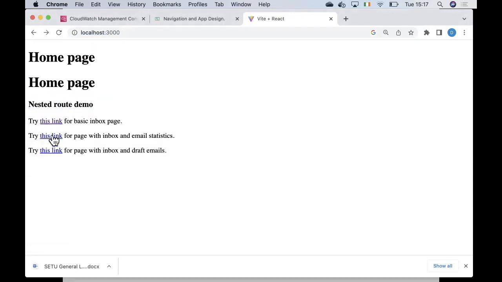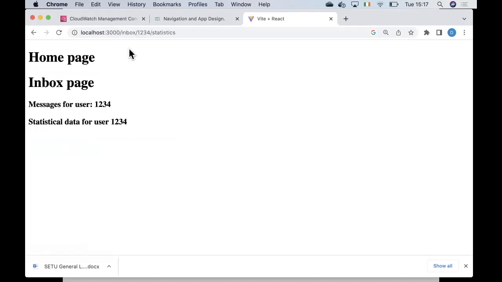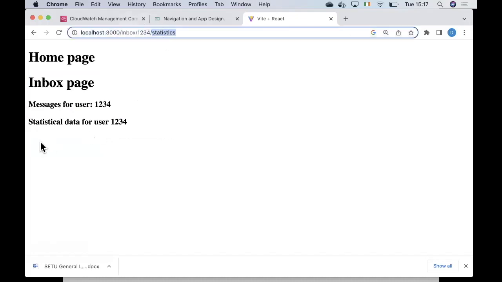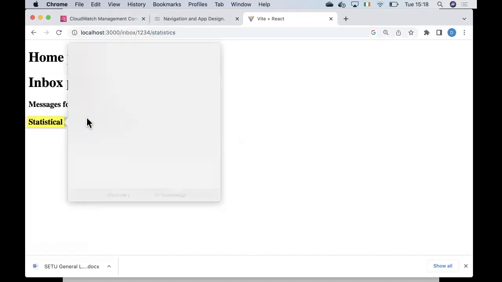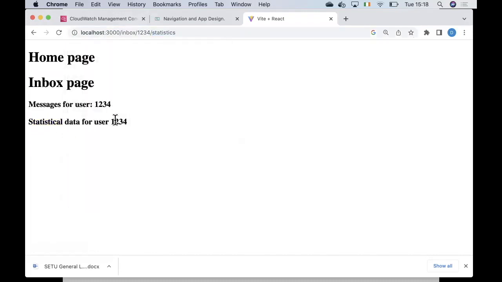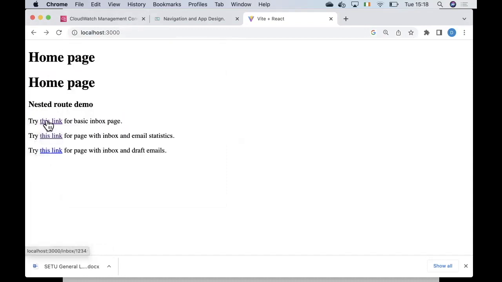And if I try this link, we now have statistics at the end of the URL address. And so just for simplicity's sake, this is what the statistics component generates. And similarly for the third link, it is demonstrating the draft.